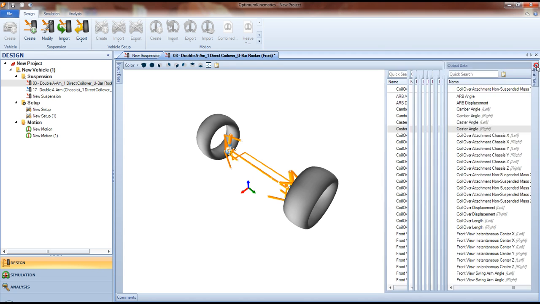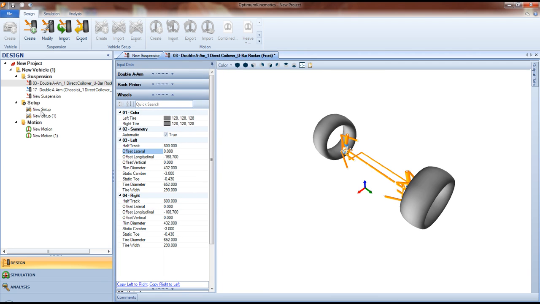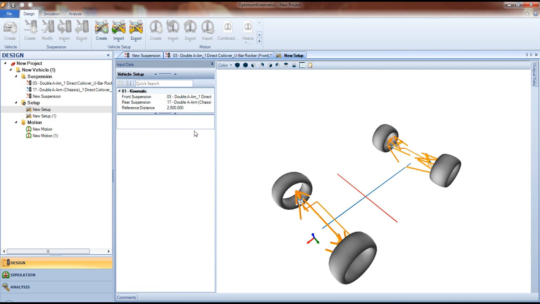So the next step after you have your suspensions created is going to be to create a setup. When you create a setup, this is adding a front suspension and a rear suspension and giving it a reference distance. It should be noted that the reference distance is not going to necessarily be the distance between your wheelbase distance. It is merely the distance between the front and the rear reference plane, which may or may not be going through the center of your wheels. You also do have the option to run a simulation on just a front suspension or just a rear suspension.